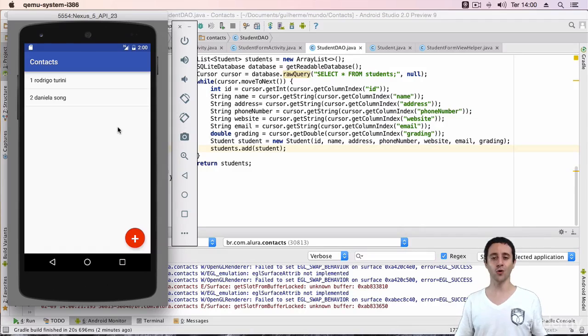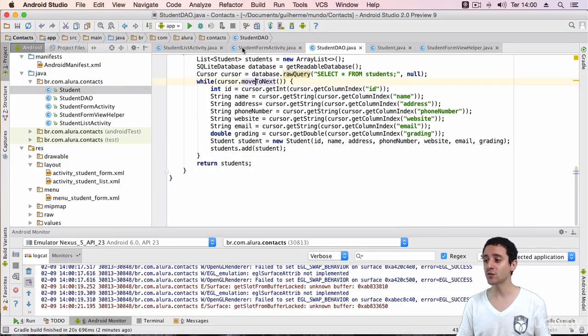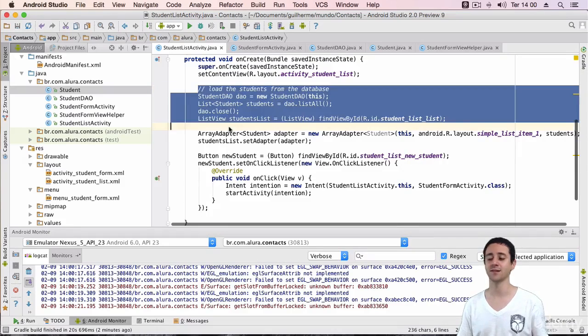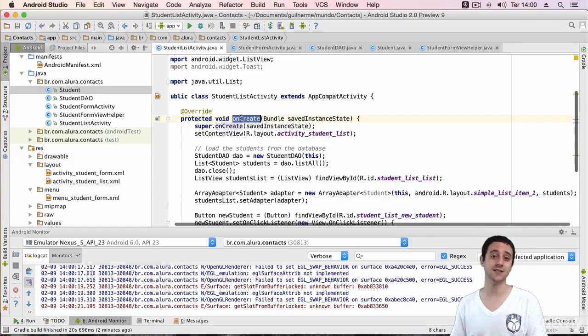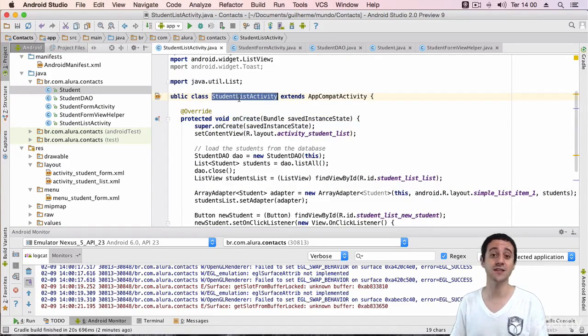What is going on? The save part is saving the data. The load part is loading the data. But whenever we close our form activity, we go back to the previous activity, but we do not run this code again. The loading code is only run whenever we create the activity. And the student list activity is only created once. So when you go back to the student list activity, it doesn't care about any changes you made to the database. You only told the activity to load the data when you create the activity.